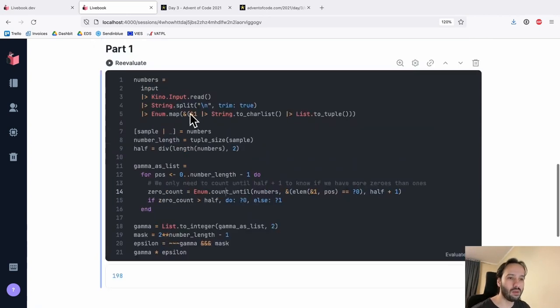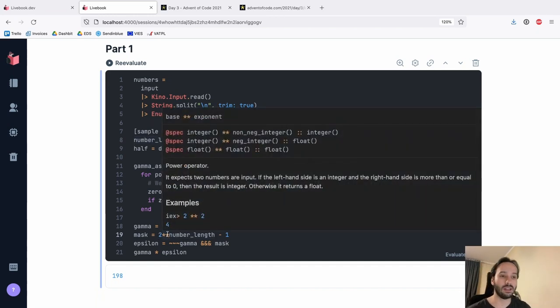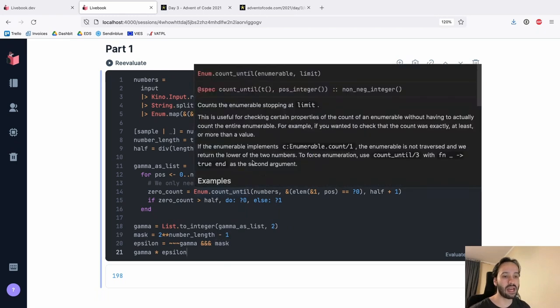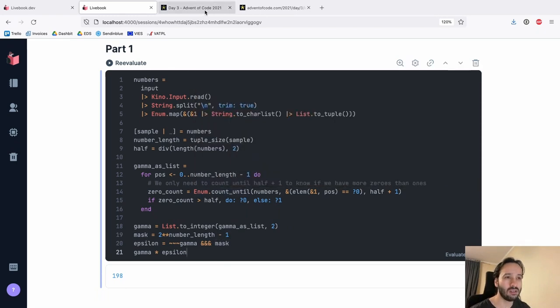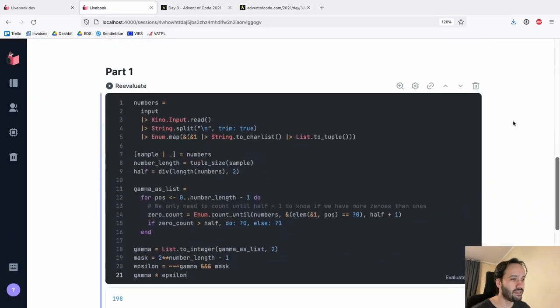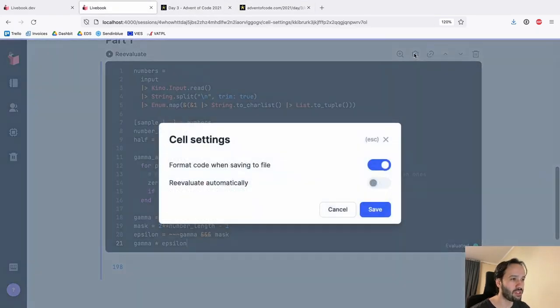So I did a little bit of refactoring, but what we did is that we are getting the first number as a sample so we know what is the length of the number. And we are using that to create a mask using the new power operator in Elixir 1.13. That gives us a mask. Now we have gamma and epsilon and we get the result. So I'm going to get my input. So for those who missed it in the first day, there's a very nice feature in LiveBook, which is we can mark a cell to reevaluate automatically.